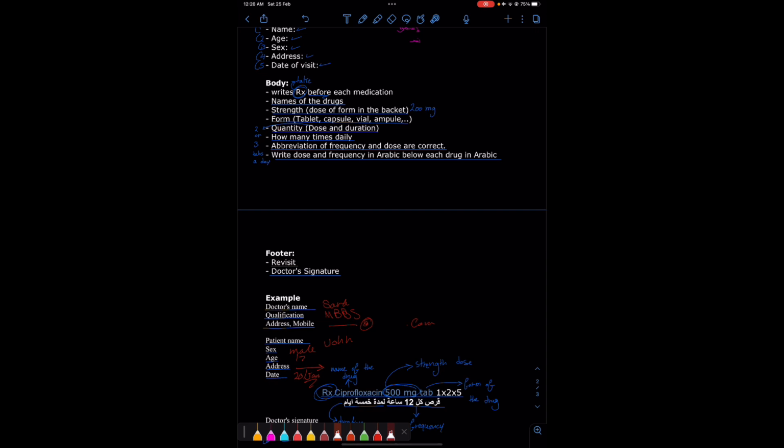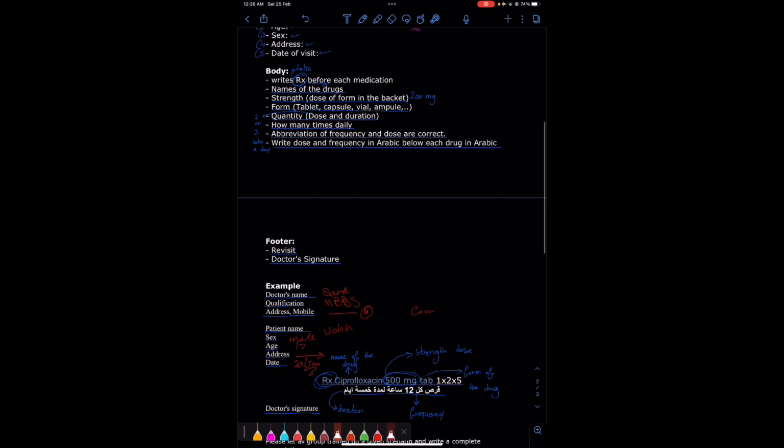This is the quantity. How many times daily? We've mentioned that in the dose. So the quantity, dose, and duration, we've just mentioned, and how many times daily, just the same. The abbreviations for frequency and dose have to be correct. Write the dose and the frequency in Arabic or any language that the patient understands. That makes a lot of sense.